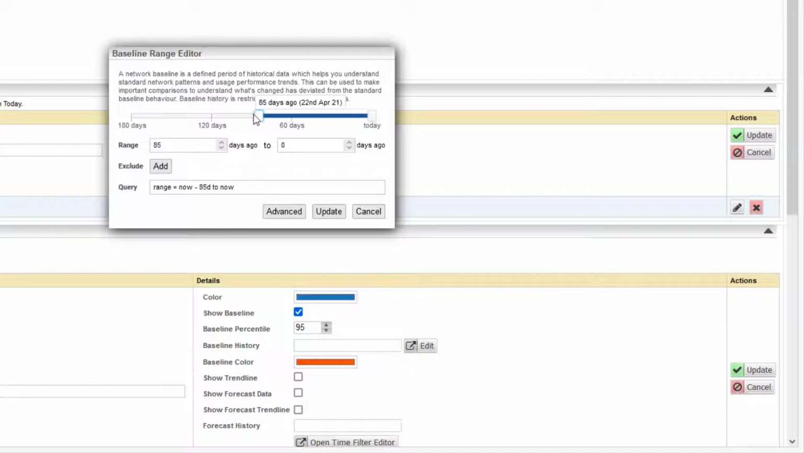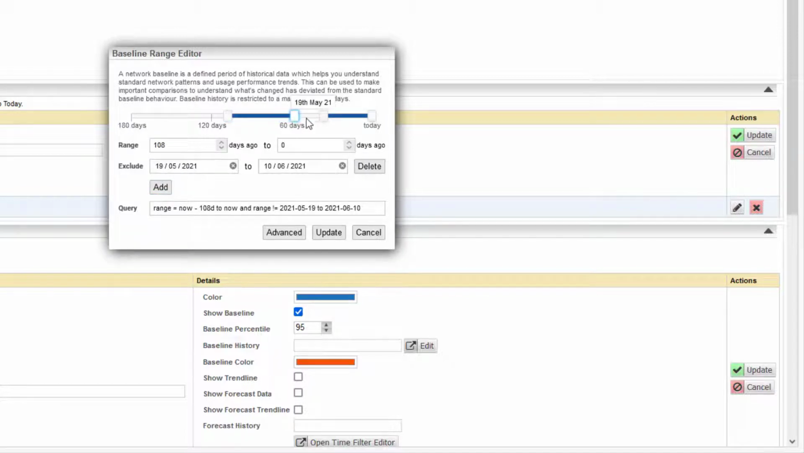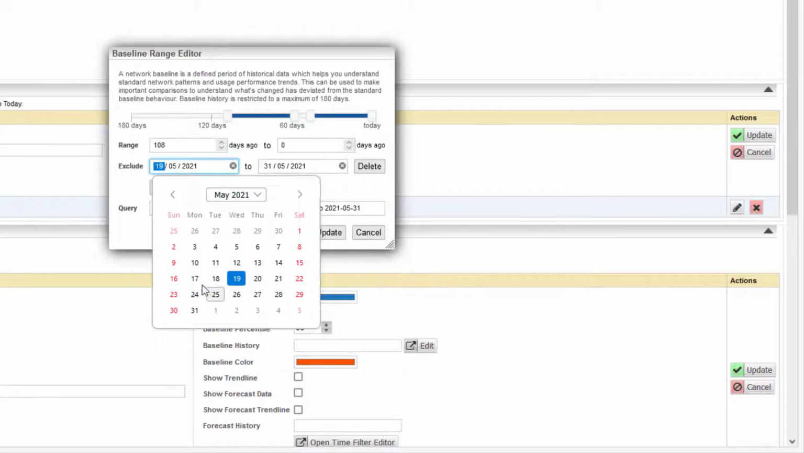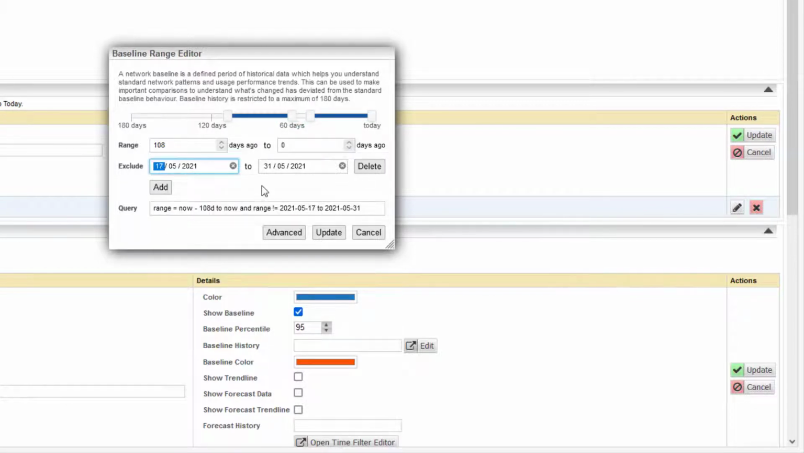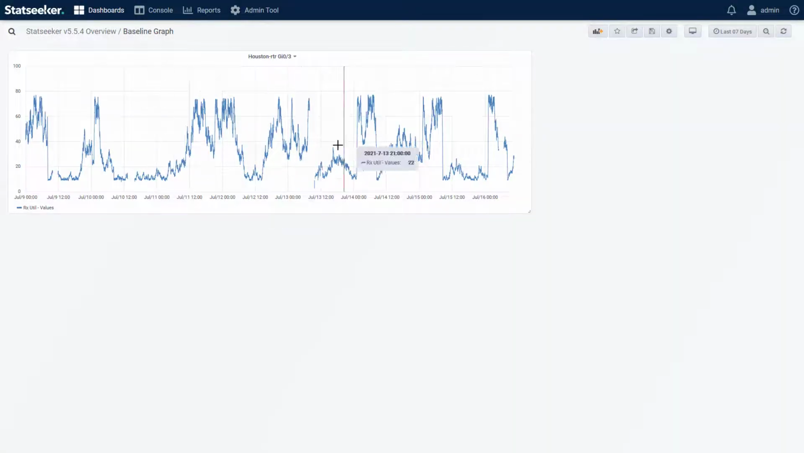In that instance, you can set an exclusion period so that known unusual data period is not included when building a model of typical behaviour for use in anomaly detection. And as always, you've got access to the advanced time filter editor and its ability to test your time filters for you. Now, adding the baseline overlay to a dashboard graph panel is a little different.